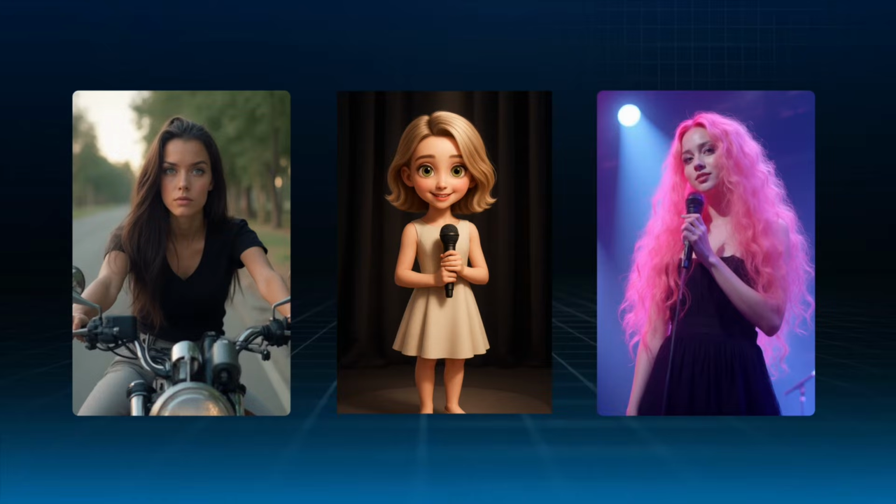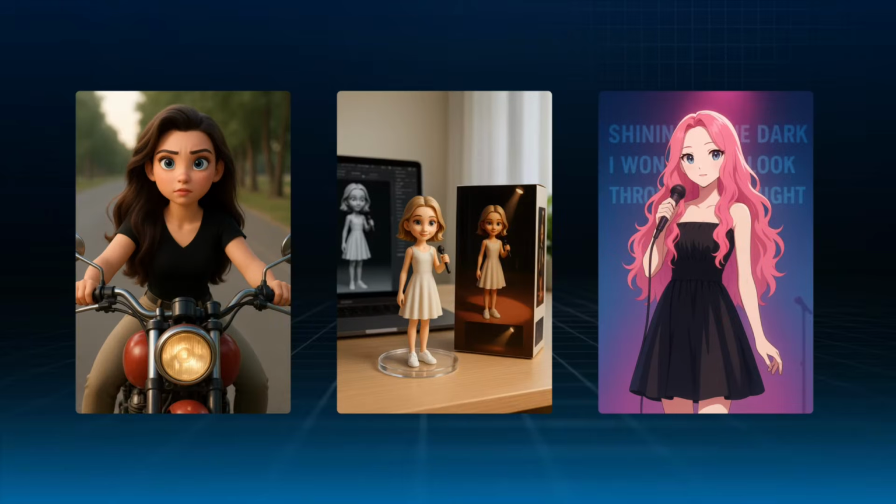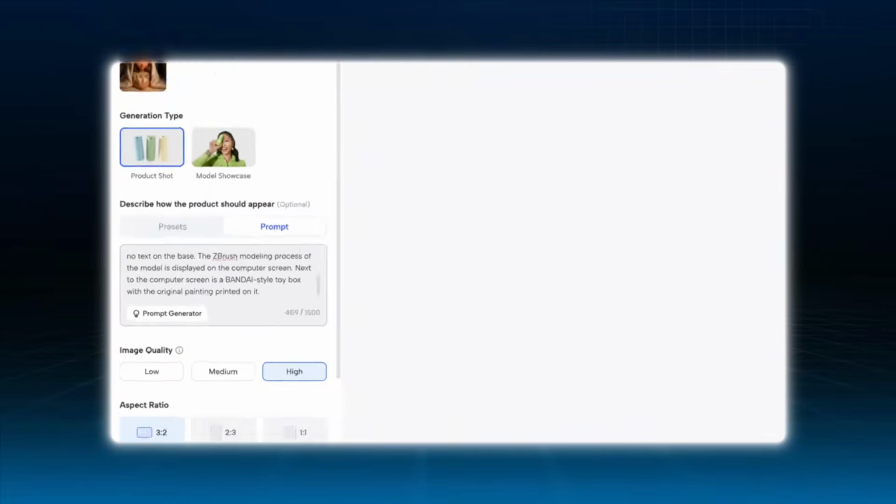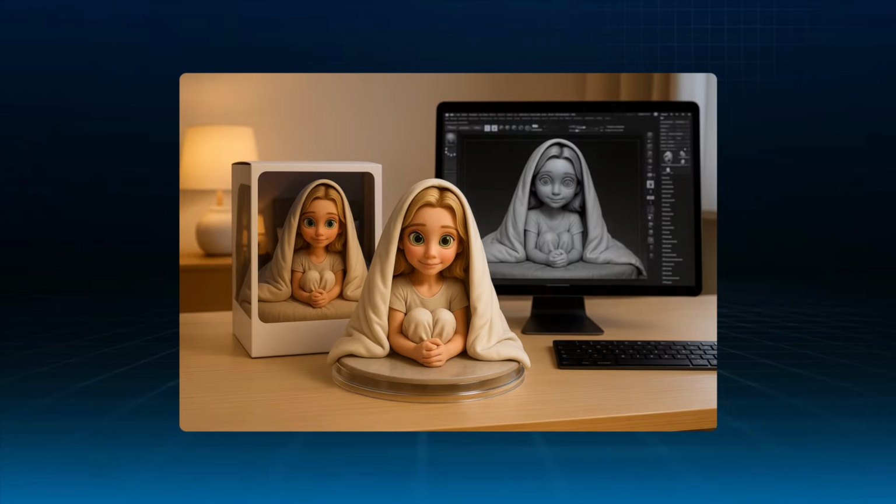JoggAI's product photo shoot also has a hidden feature, similar to the recent viral Google Nano Banana trend, allowing you to create character images in any style you want. Simply upload the image you want, enter these prompts in the prompt box, and you can generate images like this.